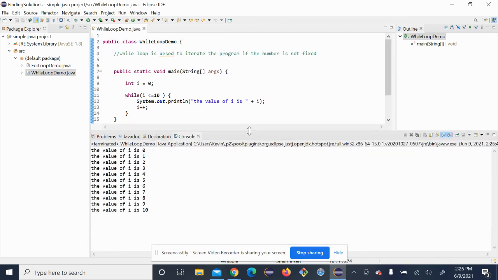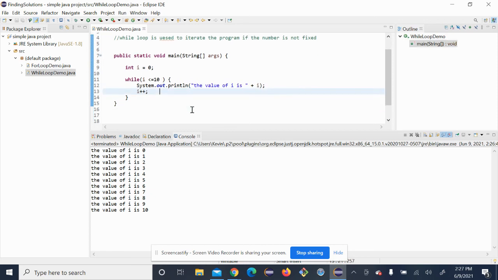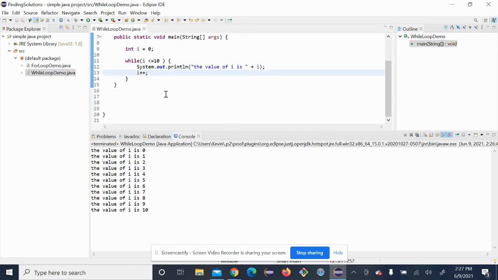Okay. So we have the value of i is 0, 1, 2, 3, 4, 5, 6, 7, 8, 9, and 10, right? So 11 times it was kicked off, starting from 0 all the way up until the condition was met, which is 10. All right, so let's go ahead and quickly go to our next example of while loop.